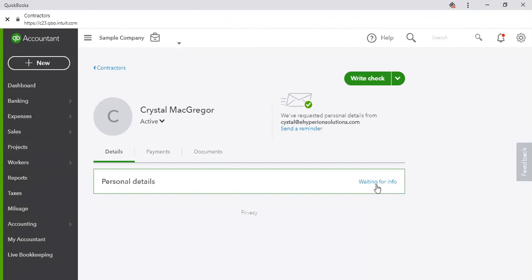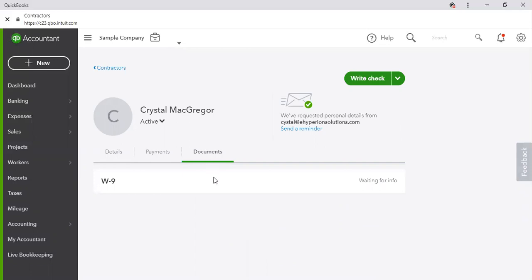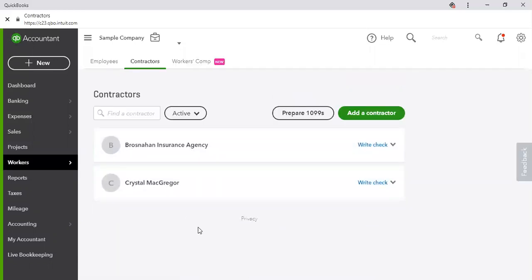They're going to add it. They can send it and just send it back. If they haven't, you can always send a reminder and say, hey, I need you to fill this out if you want your money. And then you can go over here, you can go to payments. You haven't paid anything to me because we just added me. Or you can go to documents and you're waiting for this information to get filled out by them. Going back over to contractors right up here in the corner. And there you go. Here we are all done.